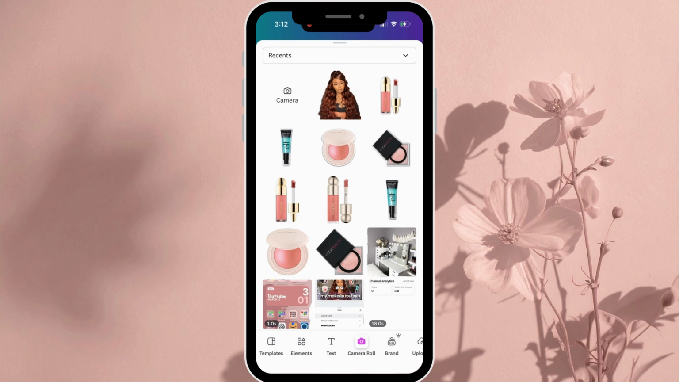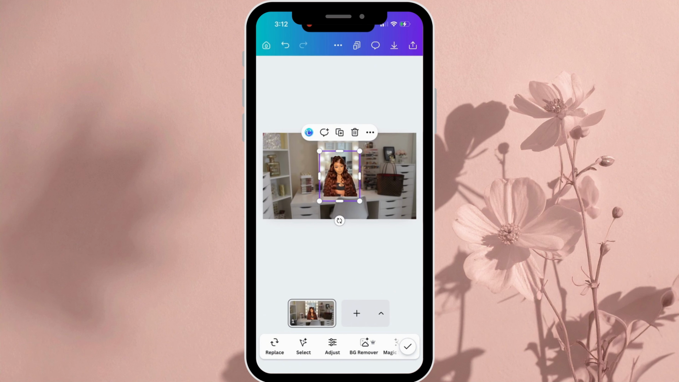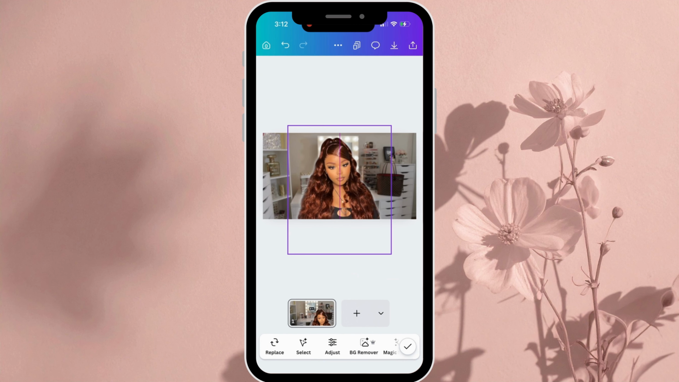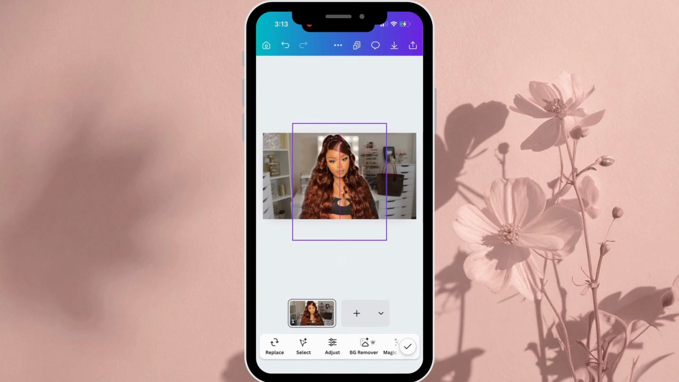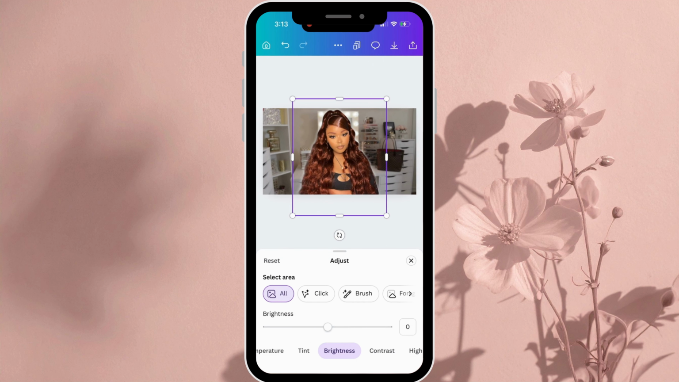So from here, you're going to click where it says camera roll, and you're going to add the image of yourself that you erased, and you're going to put that right in the center. And you might have to adjust a couple times. That's okay. You just extend it out or shrink it in a little bit.